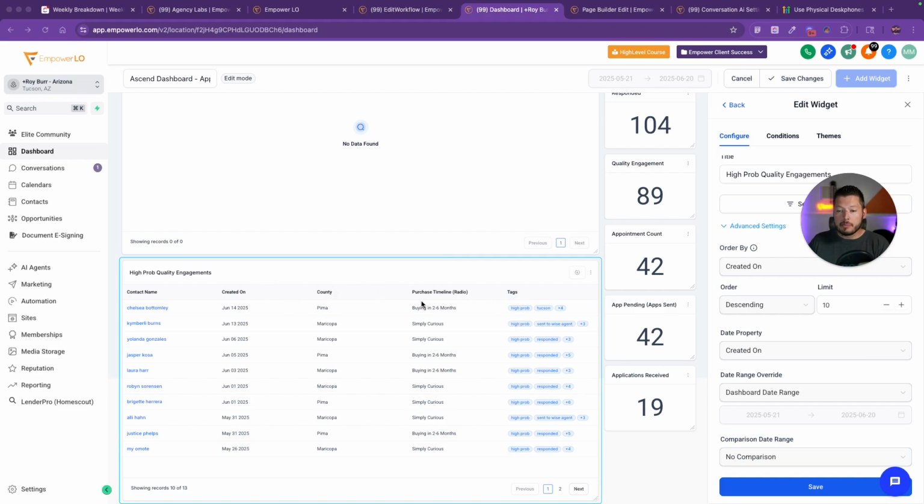Well, now we're able to take a couple of the custom fields that this client uses in their lead form, and we can come in here and say, oh, cool, what county are they in and what is their purchase timeline, as an example.